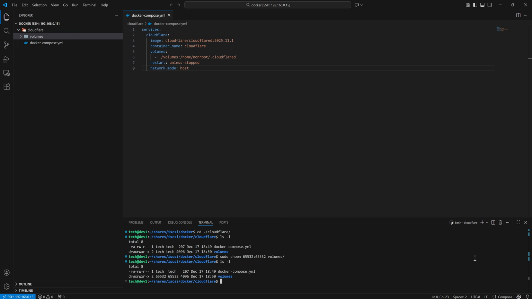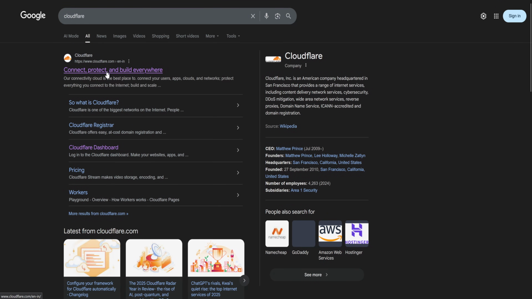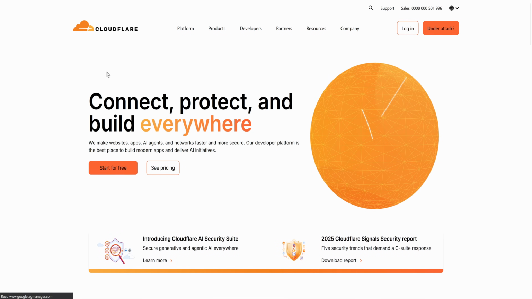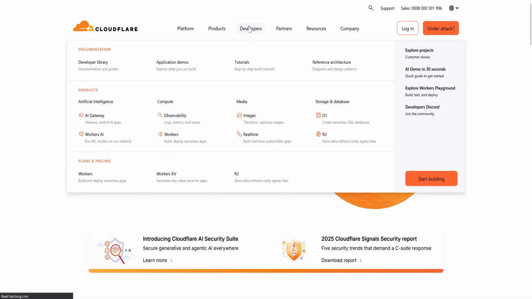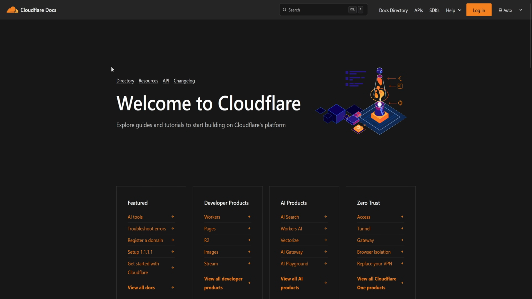Now I'll show you the documentation from Cloudflare. It's helpful to have it open if you need to make any adjustments to your setup. That way you can easily search for things. Here I'll just reopen the Cloudflare landing page. To access the documentation, go to Developers, then Developer Library. It will open the Cloudflare docs.